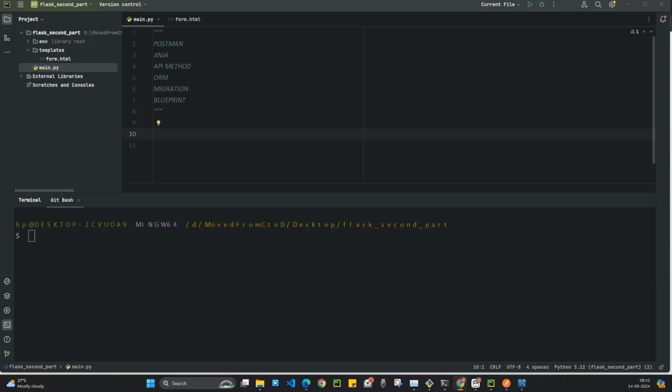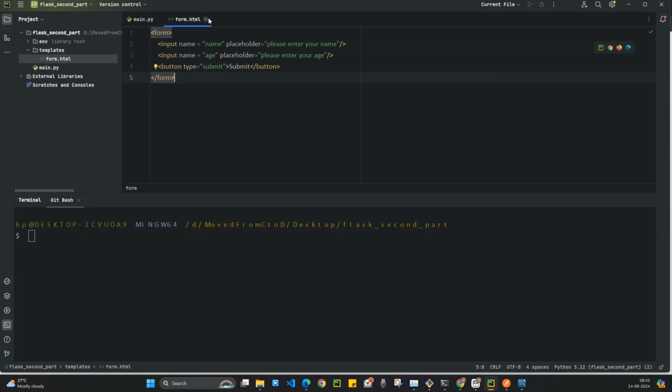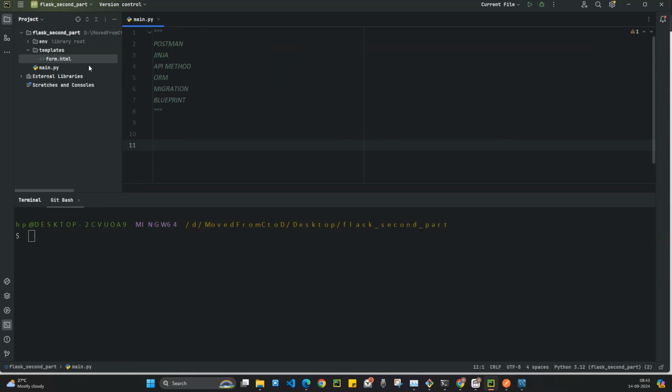how things are working. So I already have one folder created and one main file. This is my main file, and I have one form here, form.html. I'm just going to tell you what we have done in the previous session.